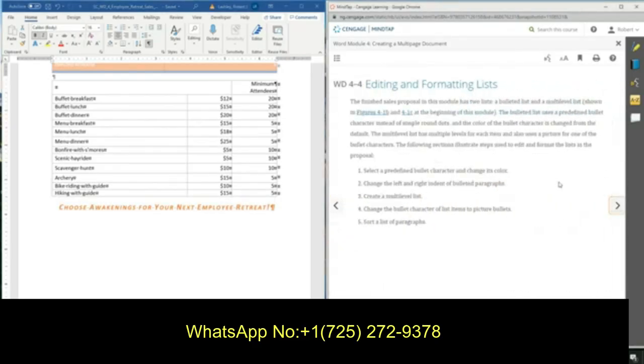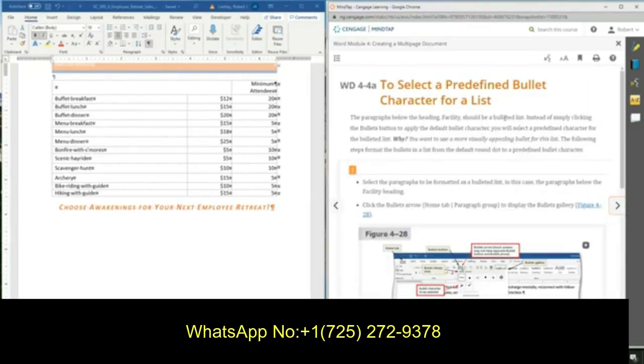Editing and formatting lists. The finished sales proposal in this module has 2 lists, a bulleted list and a multi-level list shown in these 2 figures at the beginning of the module. The bulleted list uses a predefined bullet character instead of a simple round dot, and the color of the bullet character is changed from the default. The multi-level list has multiple levels for each item and also uses a picture for one of the bullet characters. The following sections illustrate the steps used to edit and format the list. And we've got the steps to do. We're going to do them one by one here.